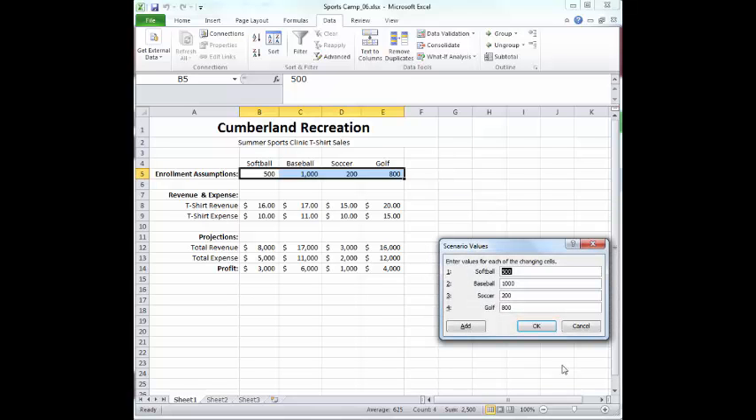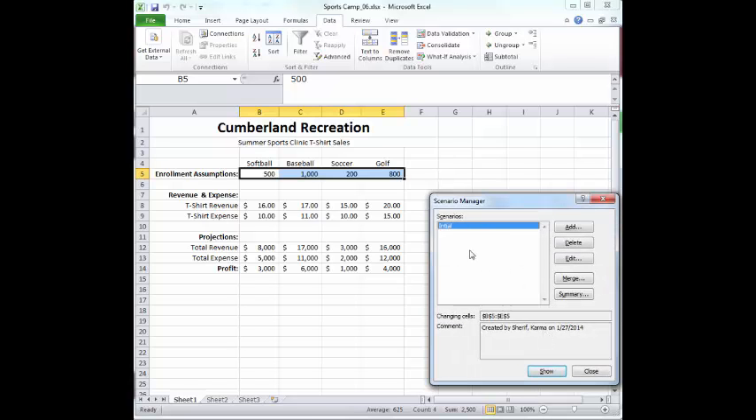And these are the values. For softball, we have 500. For baseball, 1000. Soccer, 200. And golf is 800. So I'm going to click OK. And now I have an initial scenario.